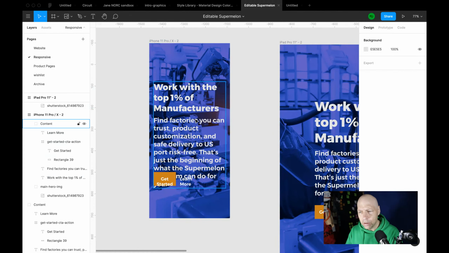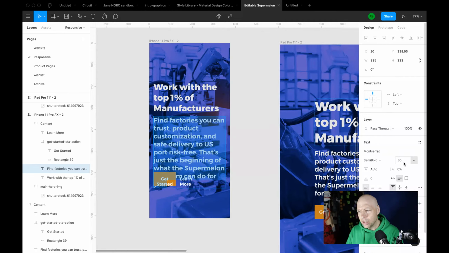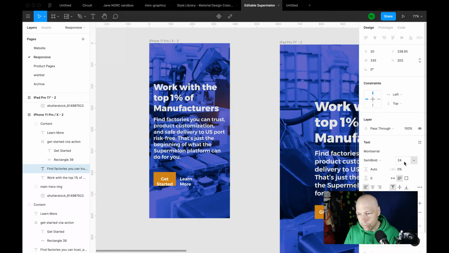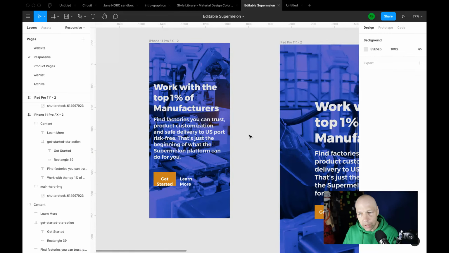You probably also want to come back and adjust this subhead, because right now it's just too big. So 40. If this goes down to 24, that is working better.